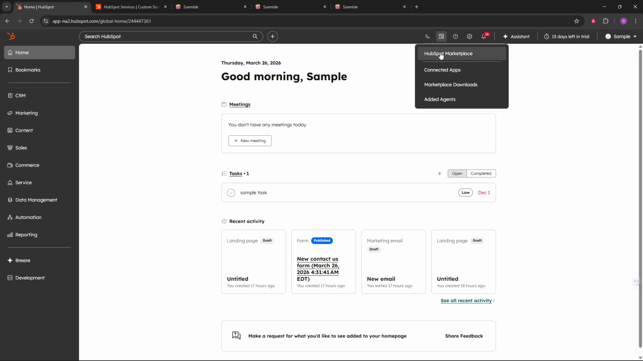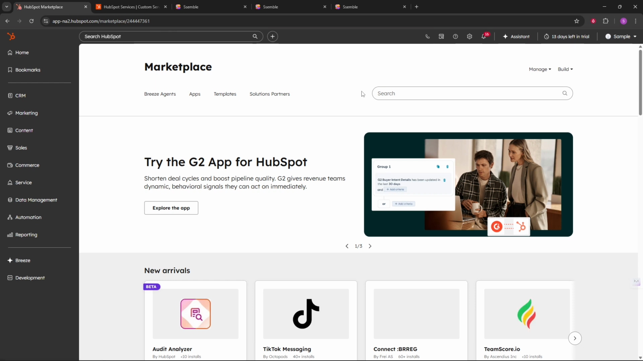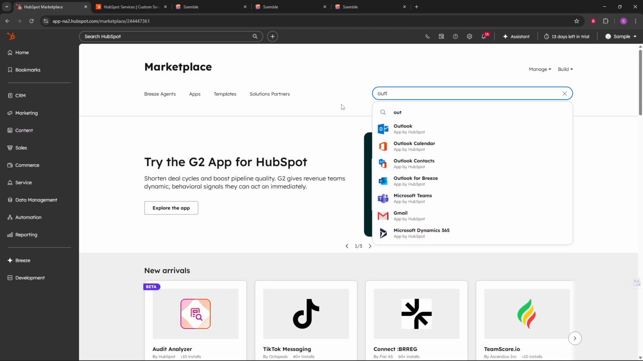Inside the Marketplace, you'll find a search bar near the top. Click in the search bar and type Outlook. Give it a second to load the results. You should see HubSpot's Outlook add-in show up. Look for the official HubSpot listing so you know you're getting the supported plugin.